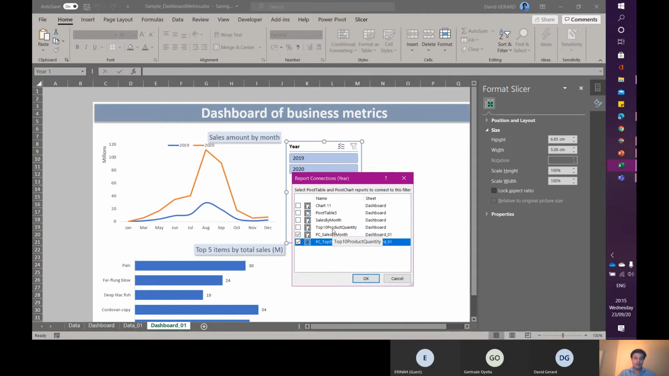Okay, so when you have a large workbook with many pivot charts and pivot tables and many dashboards, it's important to name correctly your different pivot charts, otherwise you get confused and you get lost. And actually you have the sheet also indicated here in which that specific pivot table, pivot chart is located. So that's very helpful as well.